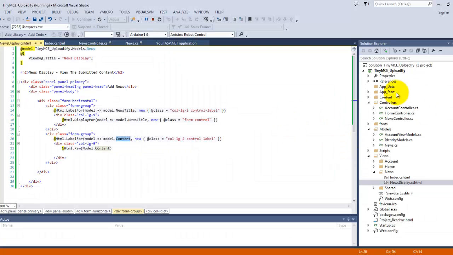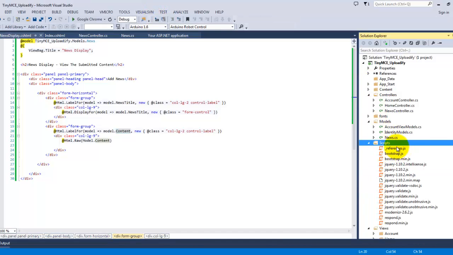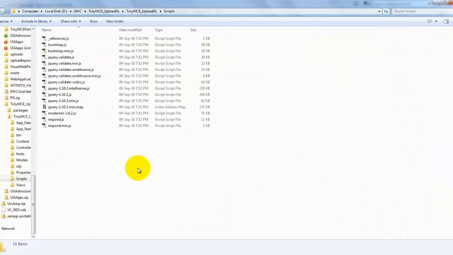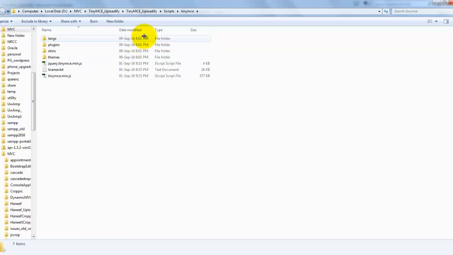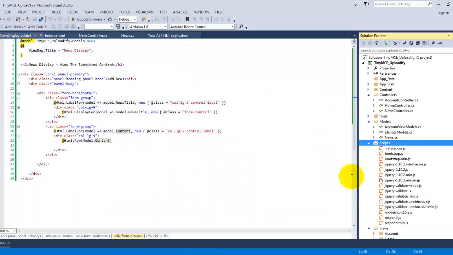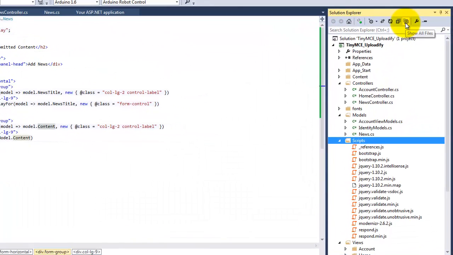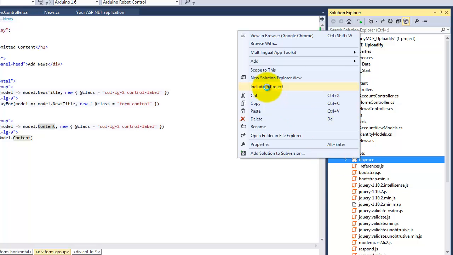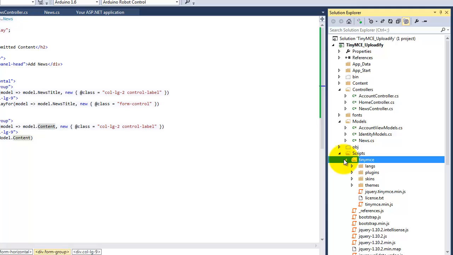Then I'll go here, let me stop this project. I'll go to the scripts folder, open folder in File Explorer. Okay, so I moved the entire TinyMCE here. I want to include it in the project. So you go here, it will show all the files, even those not included. You will see a white square mark. It shows that you have not included this file in the project. So click here and click include in project. That means this one is included in the project.